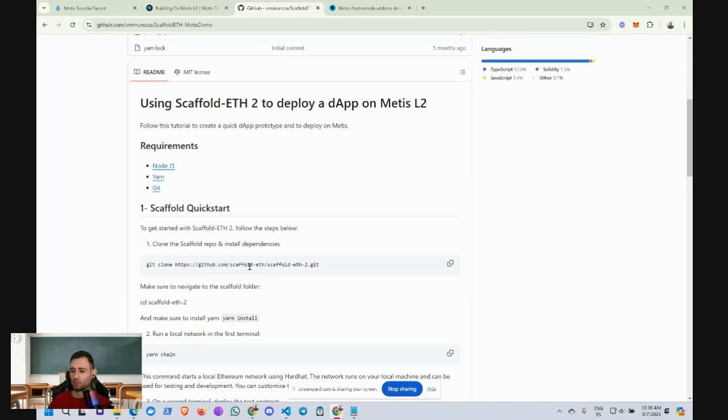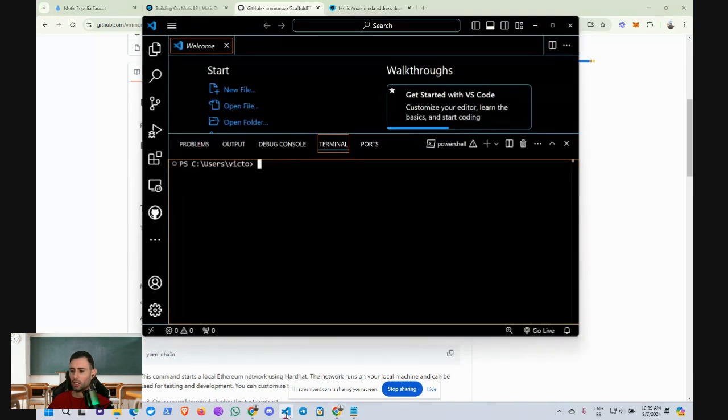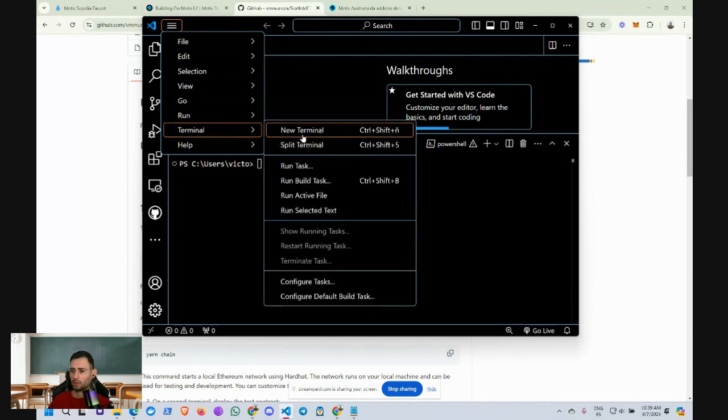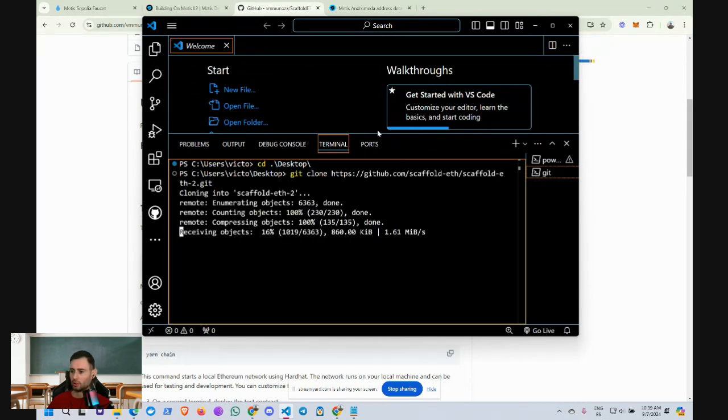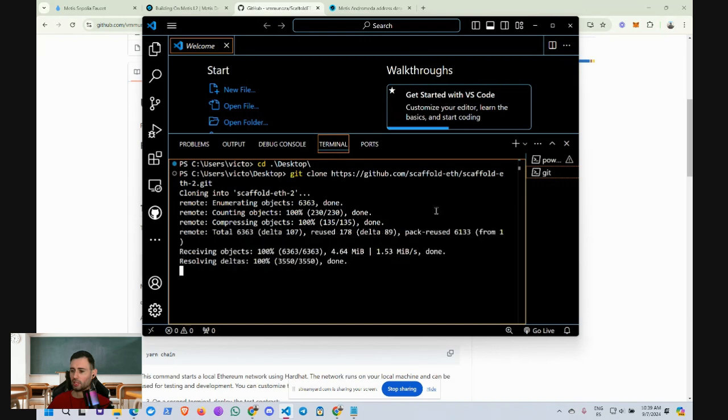So the first thing that you're going to be doing is cloning the repository. It's fairly simple. You just click here on copy, open Visual Studio Code, then open a new terminal. And then I like to go to my desktop to do this. And then I just click paste, right? So what will happen is that it will take a few minutes to actually get all of the files here. Let's check it out. So let's change here to scaffold. All right, I think it's all good.